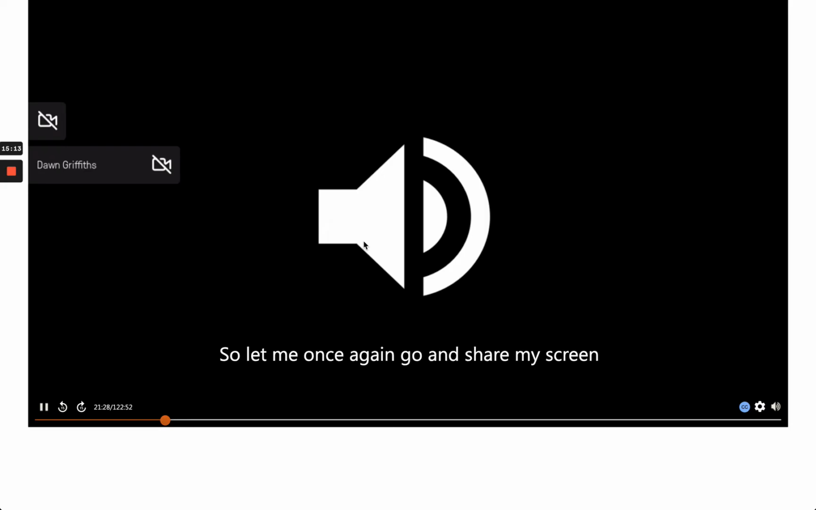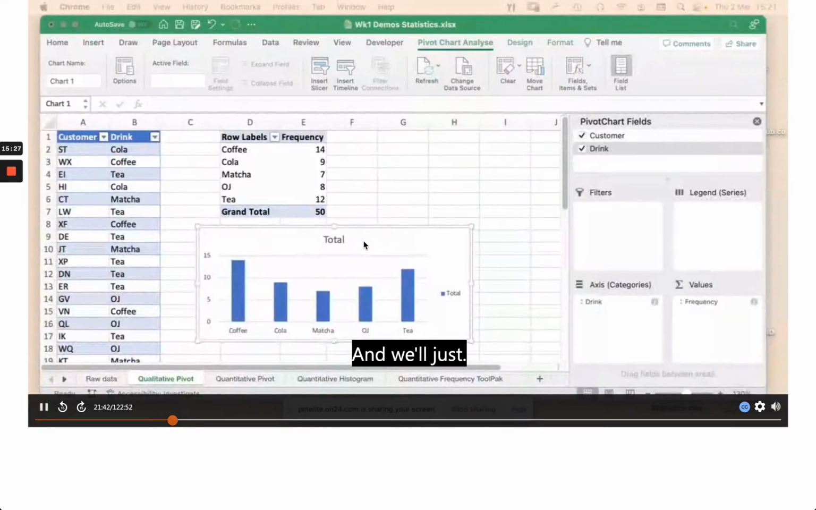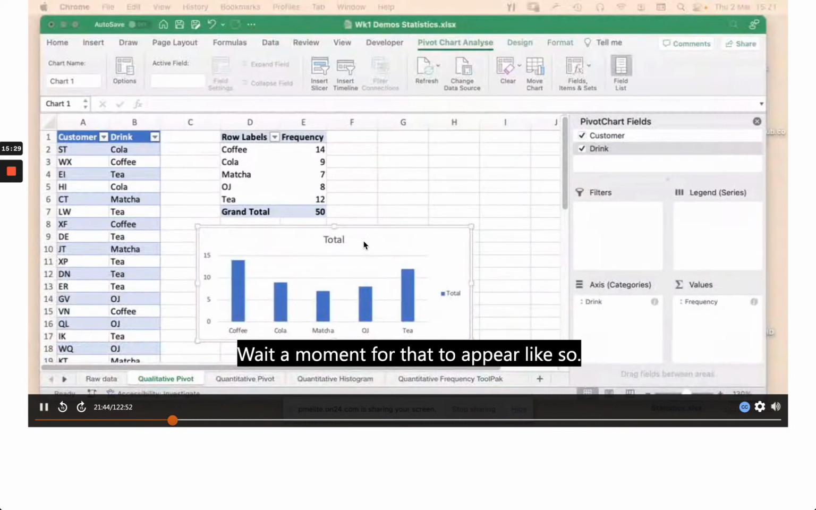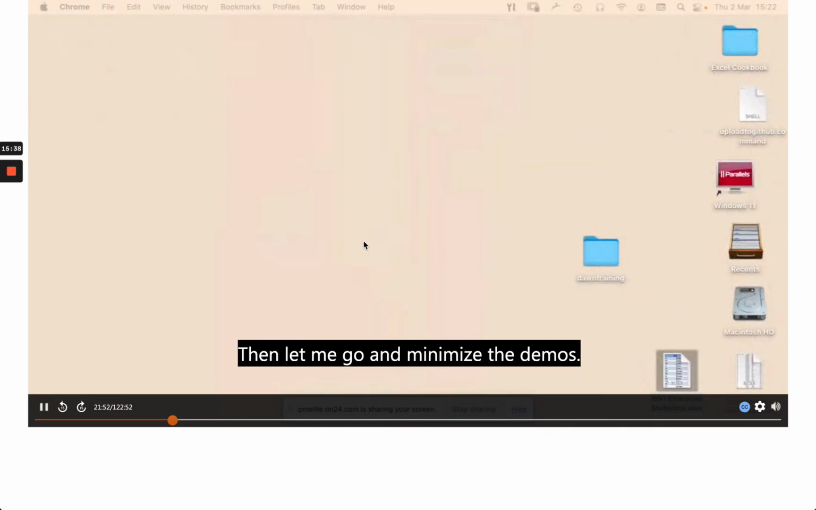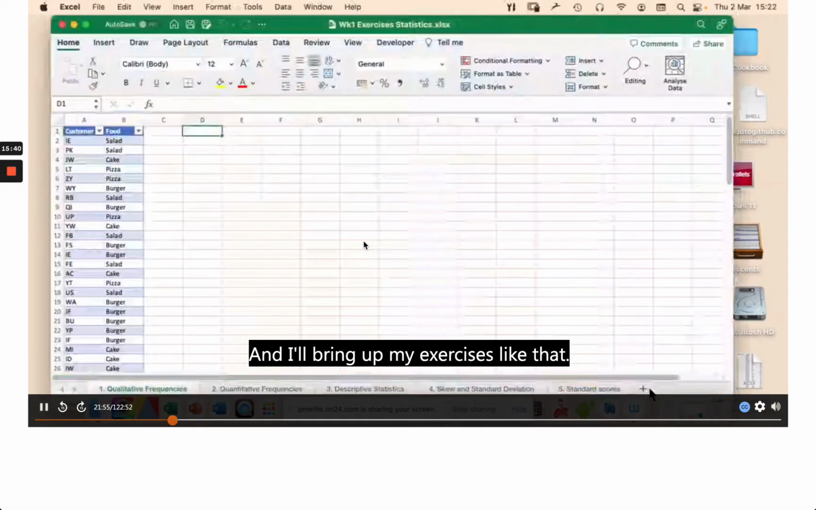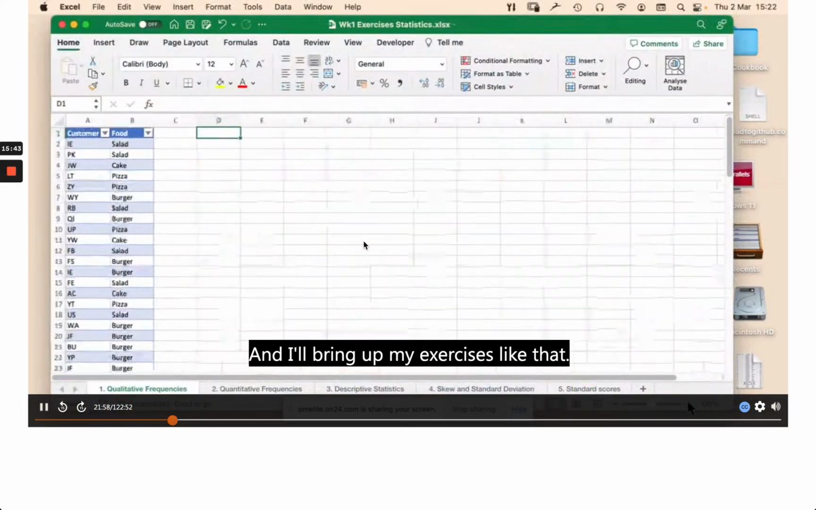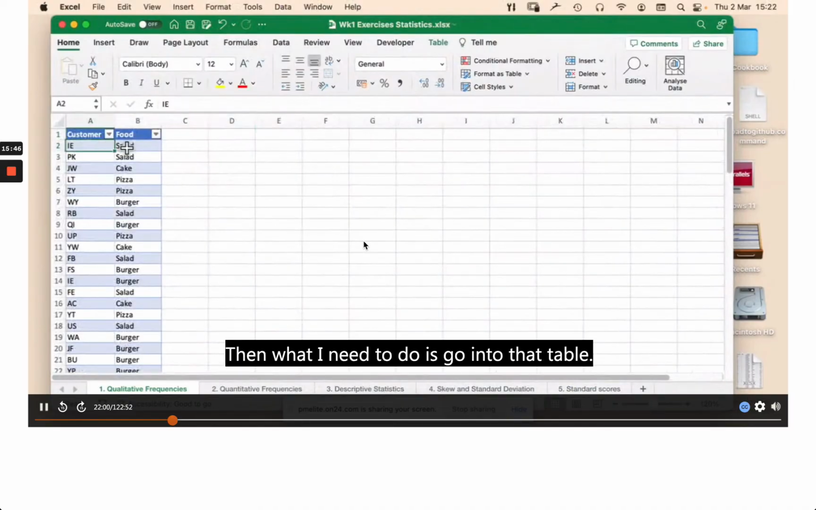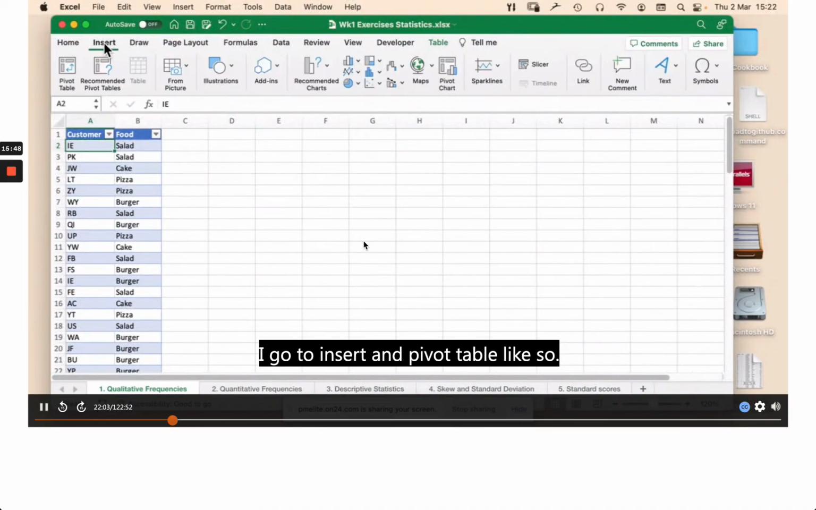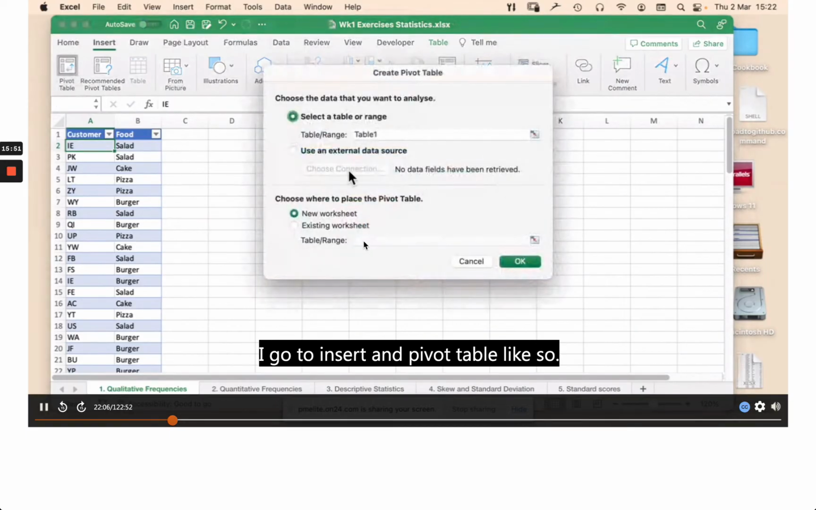So let me once again go and share my screen so that I can go and build that up for you. I'll share my screen like so, and we'll just wait a moment for that to appear. Then let me go and minimize the demos, and I'll bring up my exercises like that. Then what I need to do is go into that table. I go to insert and pivot table like so.